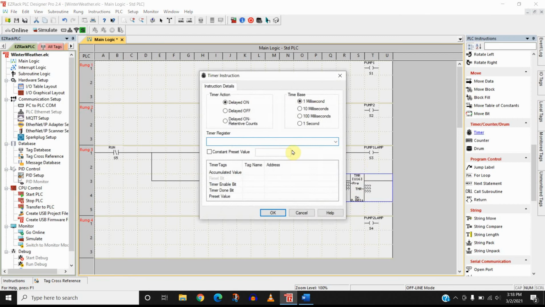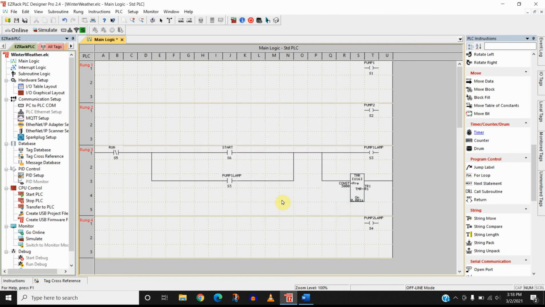Okay. Timer, it could be TR1. Preset of 3 seconds, 3,000 milliseconds. Okay. So I press start. Pump 1 lamp turns on. 3 seconds later, pump turns on. So pump is up here. I'd really like to move that down here. So let's see if I can do that.